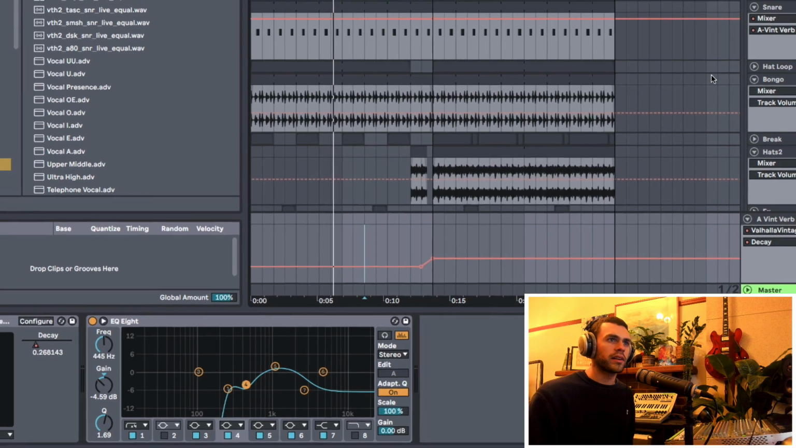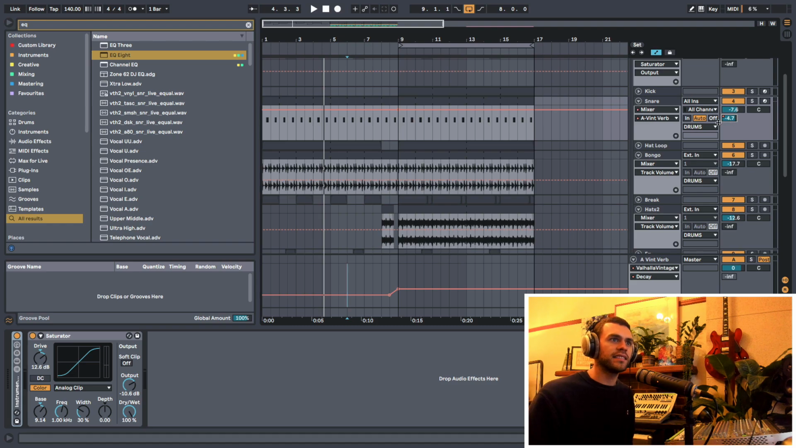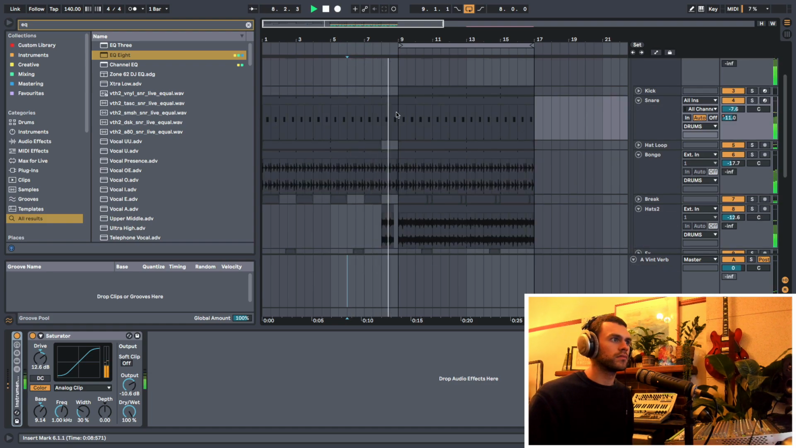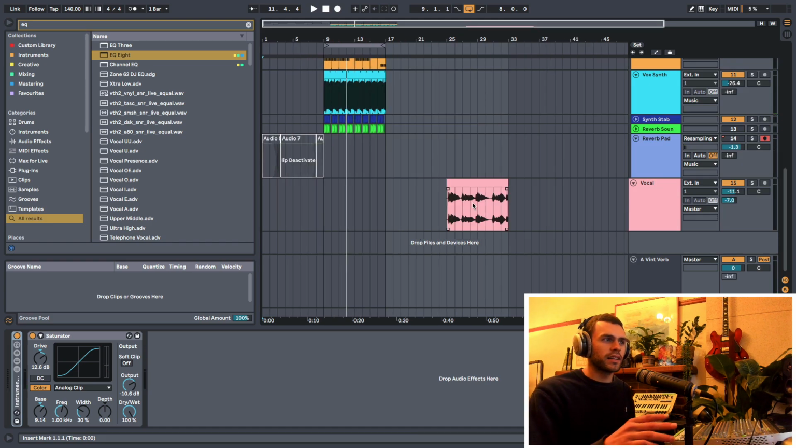So that sounds a lot better already. Another thing I can do is show the automation of the send here and just pull down the send amount. Same goes with other elements like vocals as well. It's really important to double check that your reverbs are sitting nicely in each section of your arrangement.